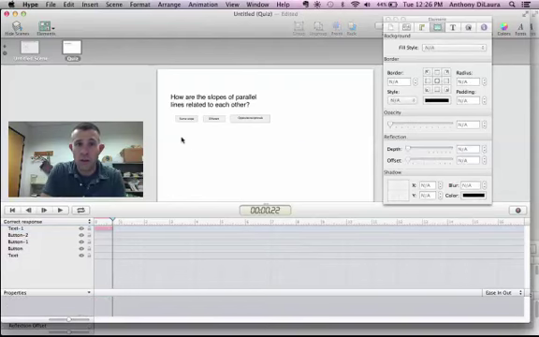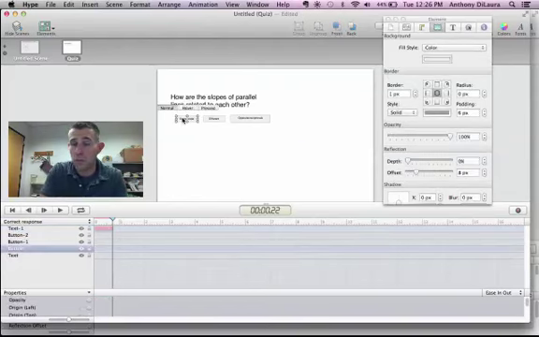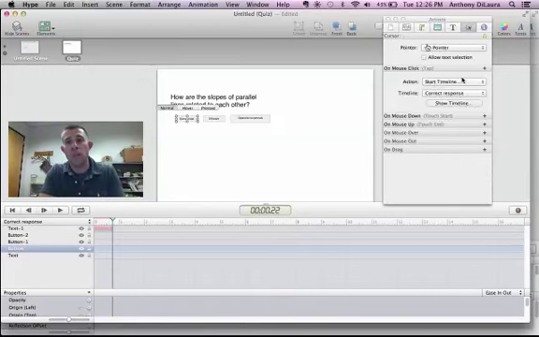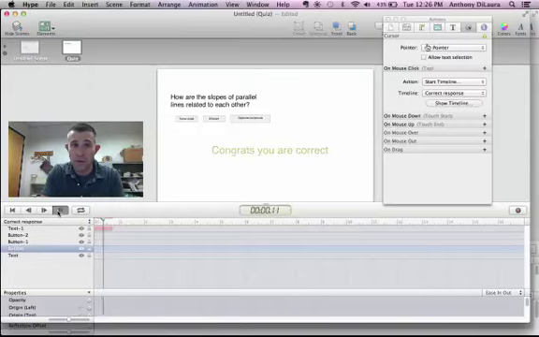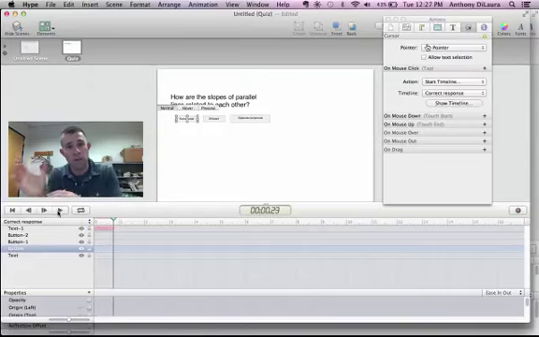So in order to select that correct response, I'm going to come over here to same slope, and I have the action inspector open. Remember now, same slope is the correct answer for this question. So when they tap on same slope, it's going to play the correct response timeline, which will look like this. I'm going to press play now on my timeline. Congrats, you're correct. And it's going to fade away.